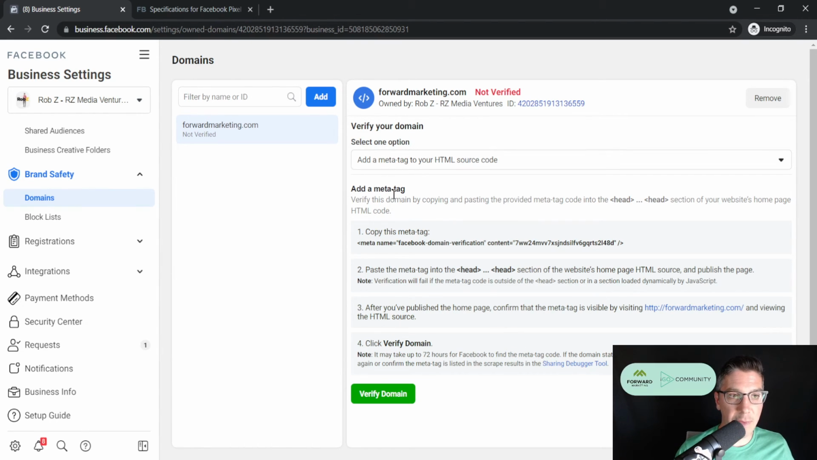So you get to this meta tag option here, you're going to copy this, see that, copy to clipboard. You're going to go into your website's homepage, HTML source, and you're going to put in between those two headers there, you're going to put this copy right there, right into the code of the page. You'll publish, you'll verify the domain, and now your domain will be verified through Facebook. I hope that was relatively easily explained to you.